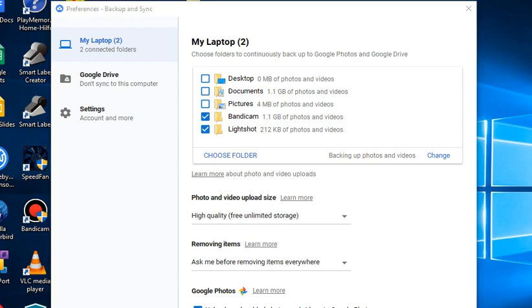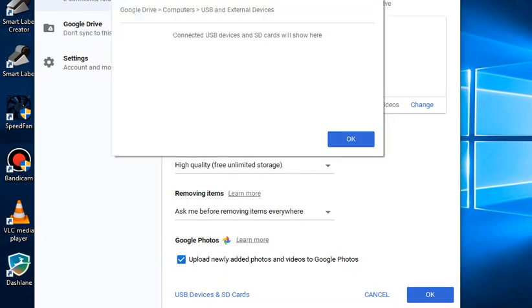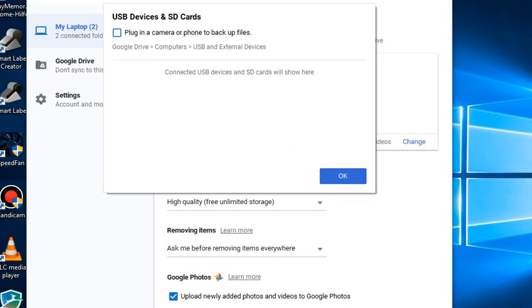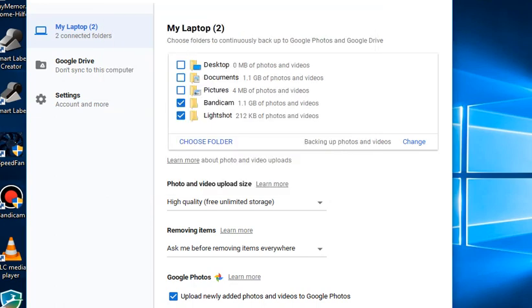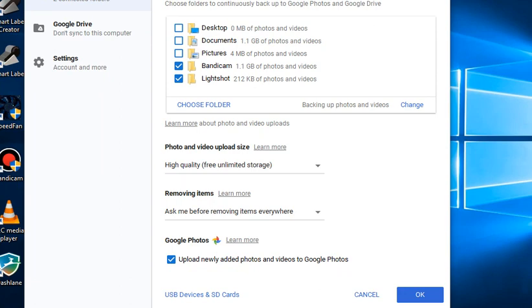Okay, anyway, here we also have an option for USB devices and SD cards. So there's an option that when you plug in a camera or phone, it will back up your files. I haven't checked this. And this here is also a really special feature. I mean, special, special. I don't like it. I have to tell you.